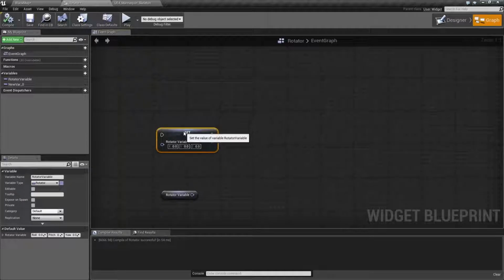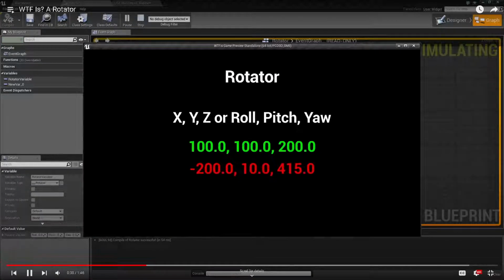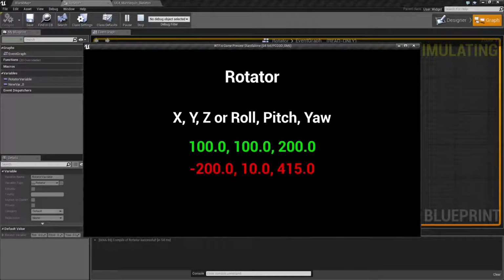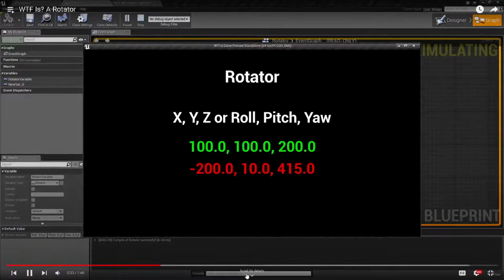This is our standard setter and getter for our rotator variable. The values are limited to the range of 0.0 to 360.0, as this represents degrees of rotation around each axis. The green line represents a valid rotator. The red line represents an invalid rotator, as 415.0 is outside of our bounds of 0 to 360.